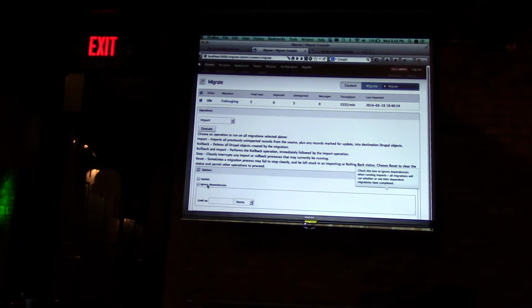There are also a couple other options down here. If you've already done your import and you want to redo your import, you can click update. You can limit it if you want, and then also you just click back through to execute. It'll execute. It'll update all the stuff that already imported. If you don't click update, it's only going to bring in new stuff.